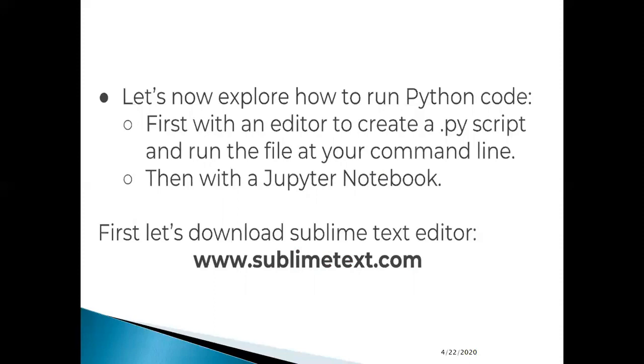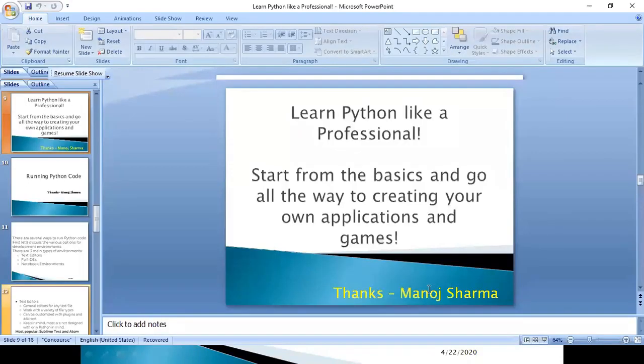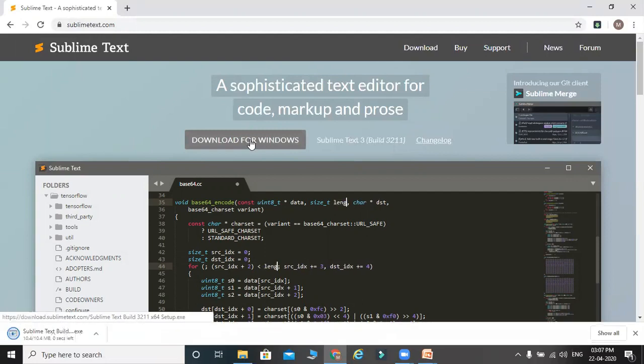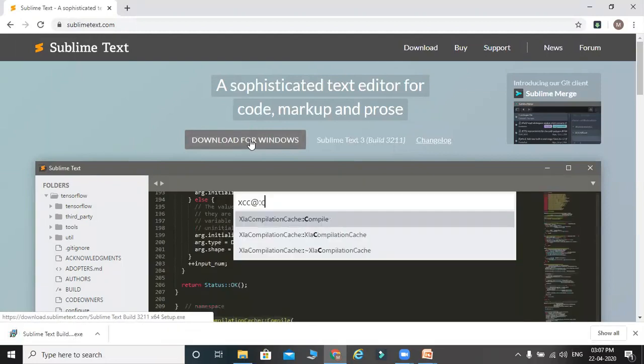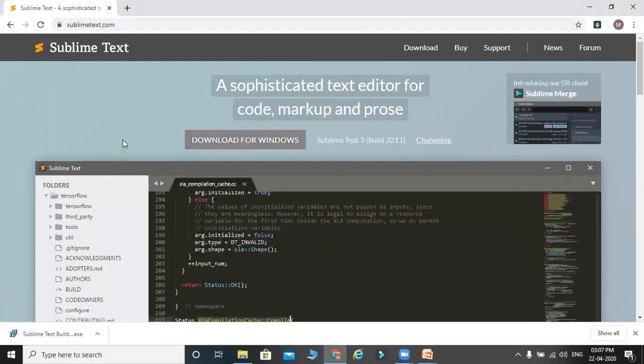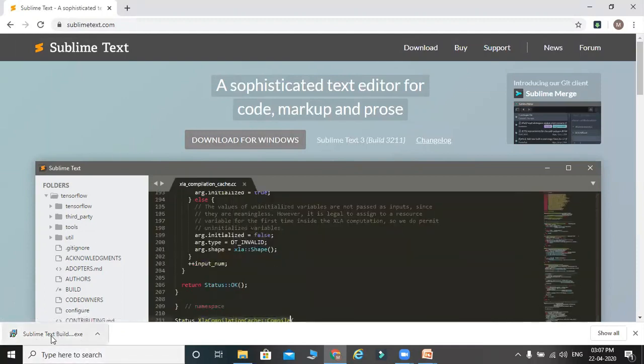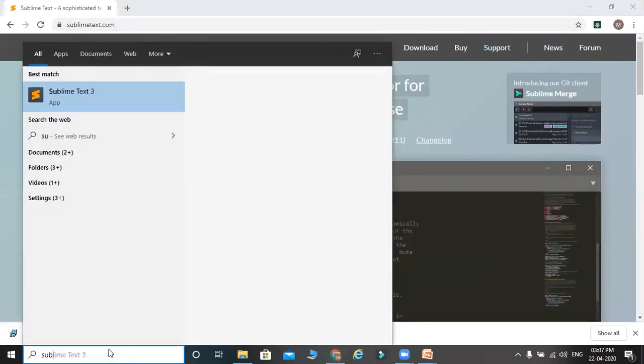To download the Sublime Text Editor, you just need to go to sublimetext.com. Let me go to the website. So this is sublimetext.com. Here you can download it for Windows. Just click on it. It will download the Sublime Text Editor. It is a free tool. So how can you use it? You just need to install it by double clicking on the installation file, and to open it, just type Sublime in the search bar.